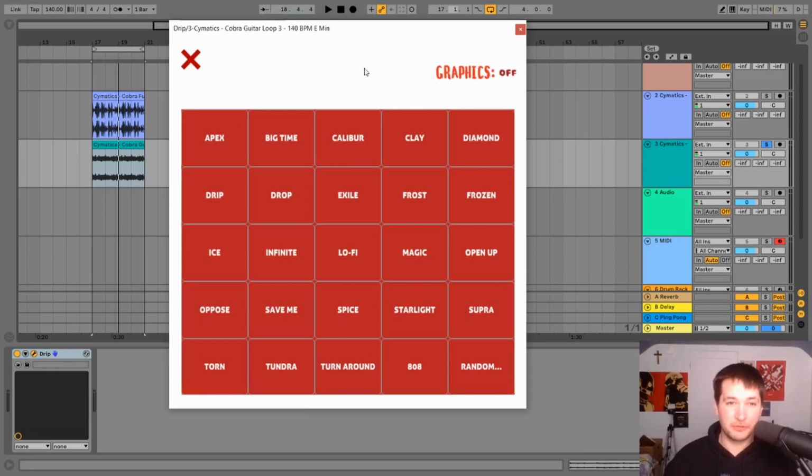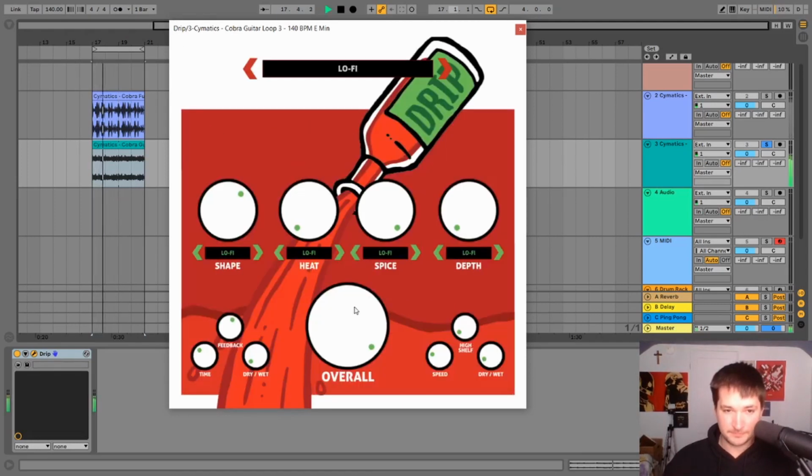So the intended use for this, for the most part, is that you go to the preset manager and select these presets. So primarily that's what you're going to be using. Let me explain a little bit about what each of these knobs do, because it is roughly the same for every single preset. The shape knob is basically just filters. And what those filters are doing is different for each of these presets. The second one is heat, and that is just saturation.